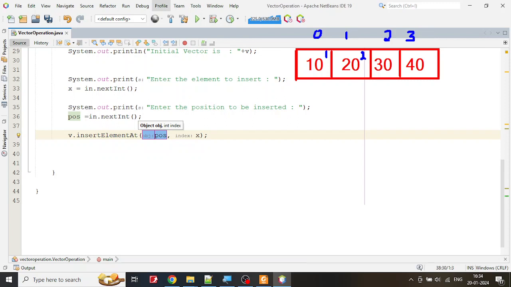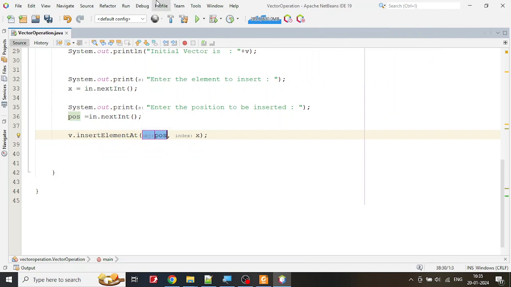So one less than the position. So I said to give me the position here. So this position, one less than the position. It must be one less than the position. If you say this is the position number 3, I want to insert at the position number 3, but what is the index? Index is one less than the position. That is because you know index is going to start from 0.